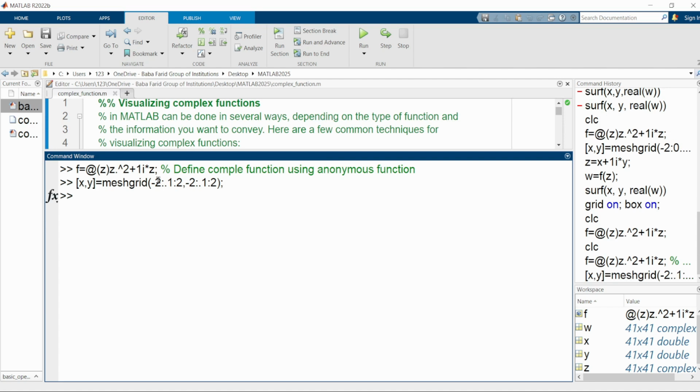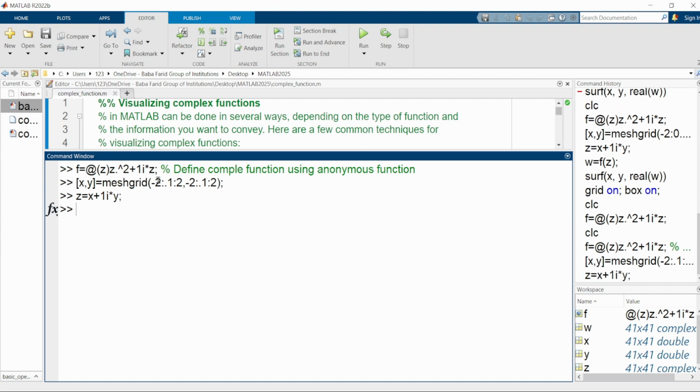After that we need the complex variable. Z is equal to x plus 1 iota and product y. So in this way you can enter the complex variable also. Then enter. After that we need to pass this z variable corresponding to this dimension for x and y, both are -2 to 2.